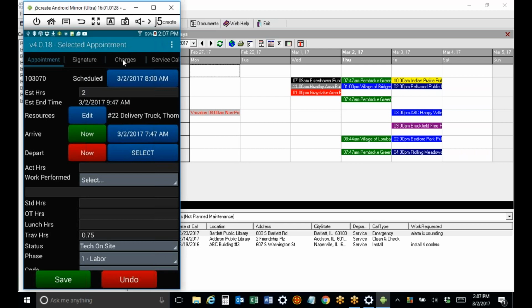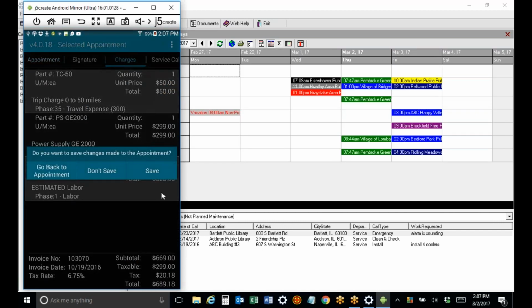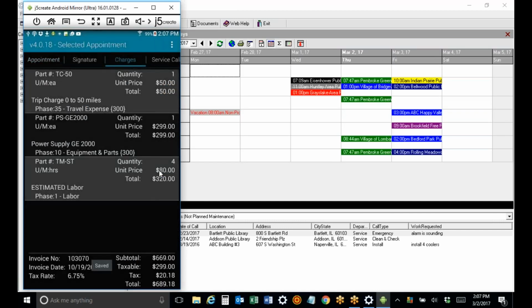Similarly, I'm going to go over here. There are page tabs across the top, and I'm going to go to the page tab Charges. If anything was entered at the office, either pre-quoted or a guess as to what parts were needed, those can be filled in at the office with or without prices, and then the tech in the field can see those items.